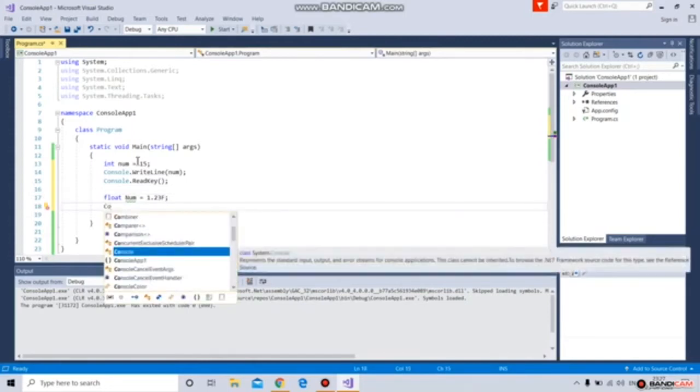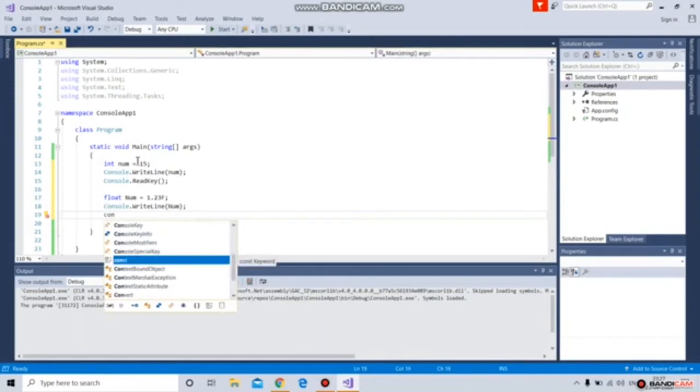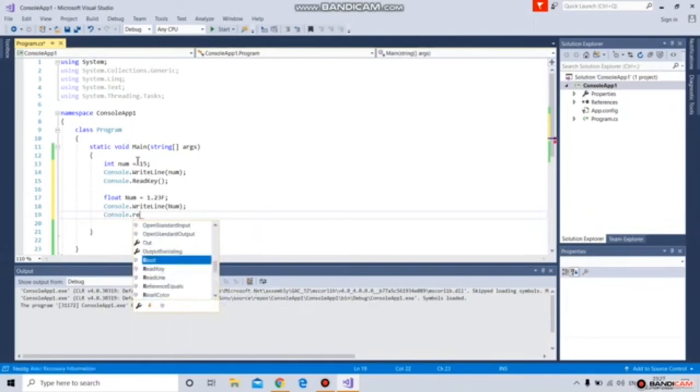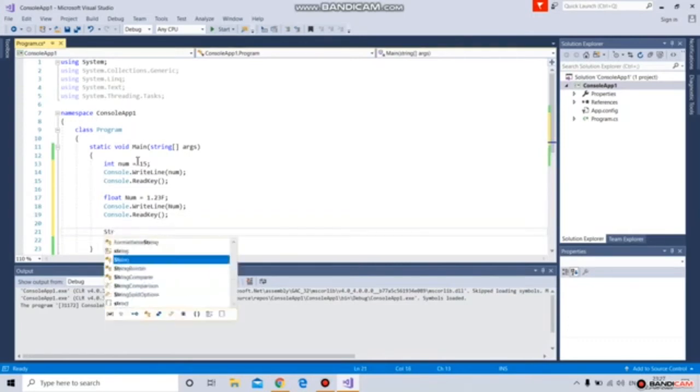Also same, write Console.WriteLine, write the variable name, semicolon, enter, Console.ReadKey, empty parenthesis, semicolon. Then we will see string.